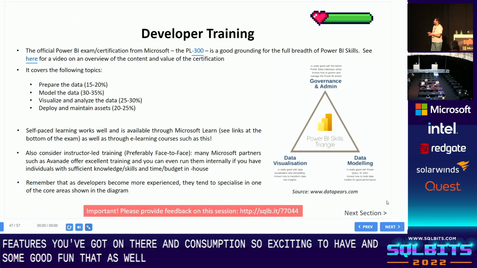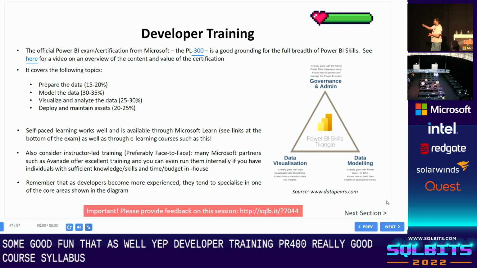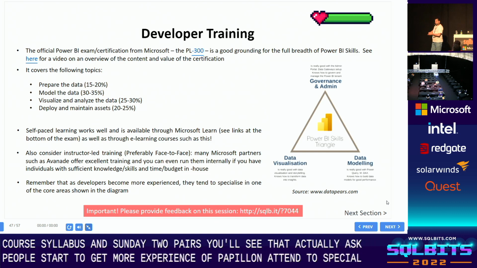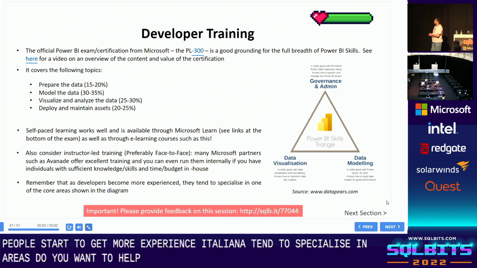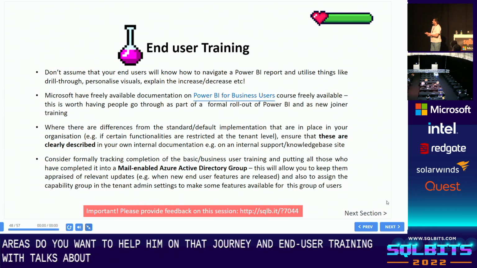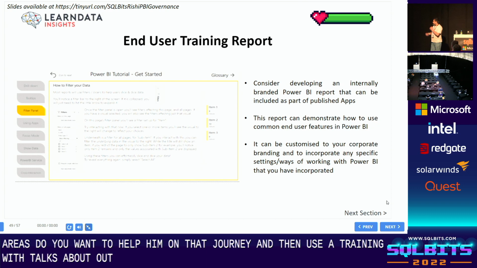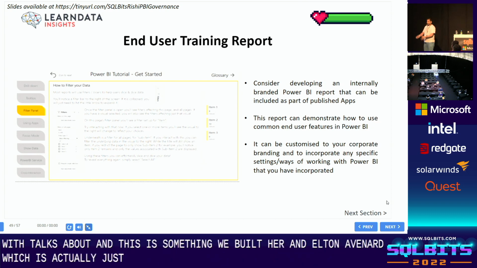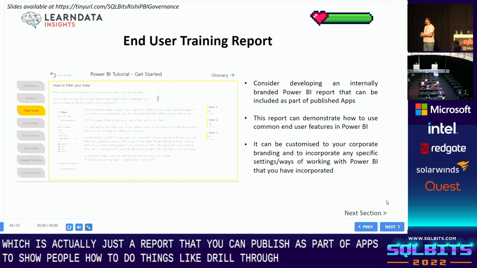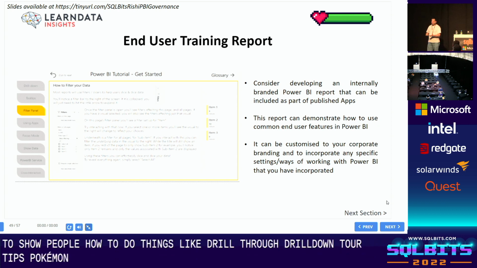And for developer training, PL-300 is a really good core syllabus, and this is from Data Pears, and you'll see that as people start to get more experience with Power BI, they tend to specialize in particular areas. So you want to help them on that journey. And end user training, we've talked about. This is something we built at Altius and in Avanade, which was just a report that you can publish as part of apps to show people how to do things like drill through, drill down, tooltips, bookmarks, filter pane, all of those kinds of things.